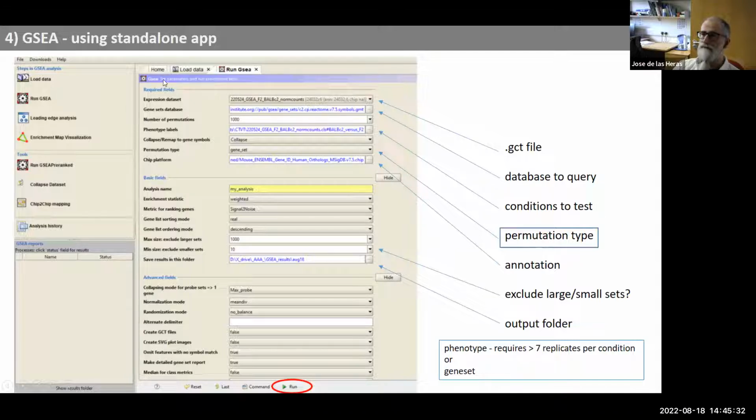First of all, you load it and it'll come here. Then you choose which database you want to query. In this particular case, I've gone for C2 Reactome. All this comes in a drop-down menu, so it's very easy. Then how many permutations you want, because it compares your observed position and then does a number of permutations. 1,000 is the default. You can change that, but I never have to.